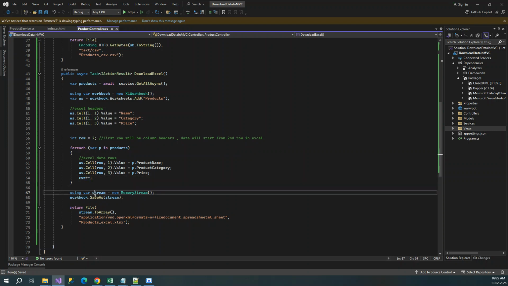Right, that's fine. And ultimately, for the download functionality, it has to be converted into a stream, and again the stream has to be converted into a bytes array. That's what we are doing, and we are downloading it. Right, so let me save this and run this.